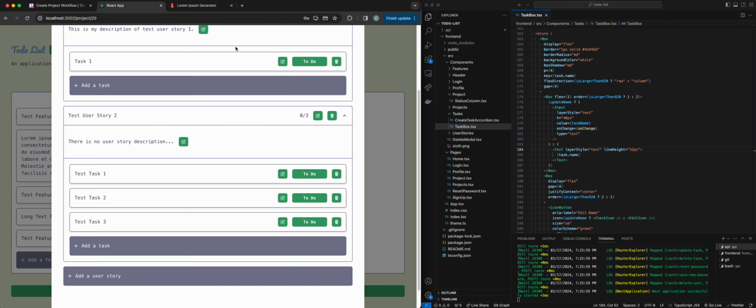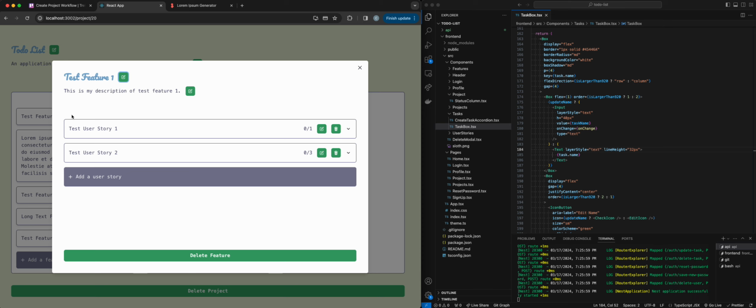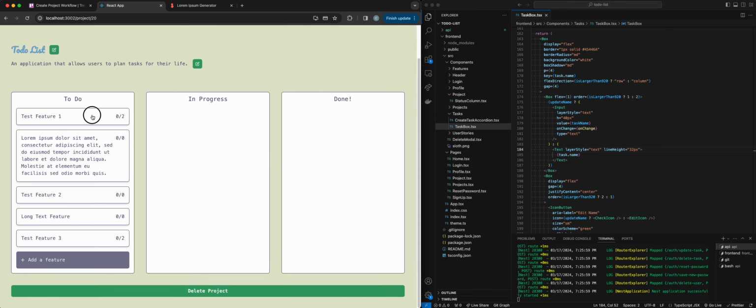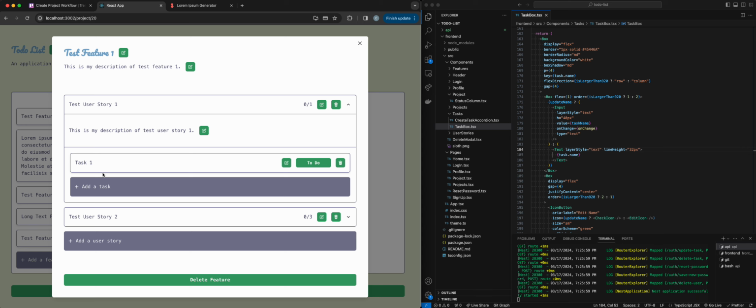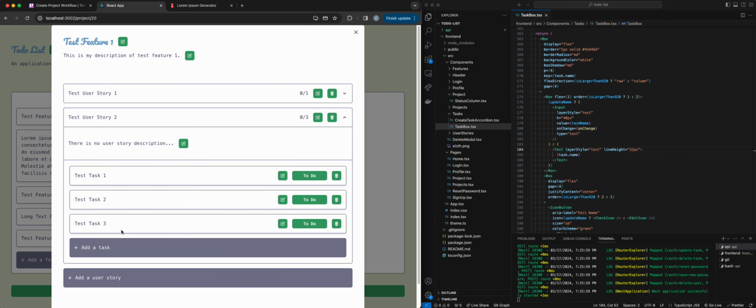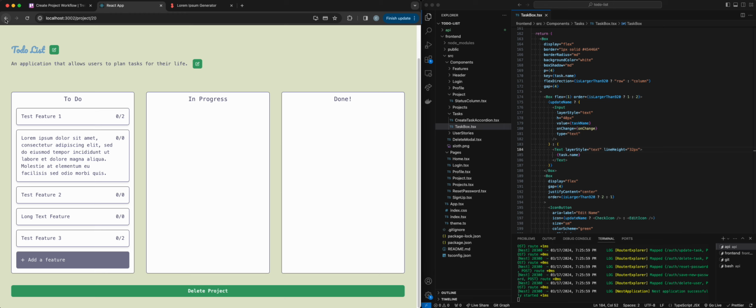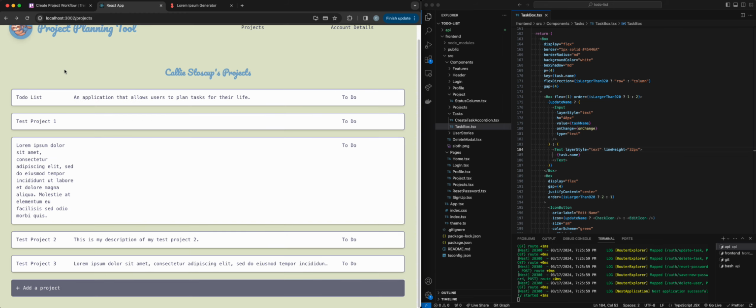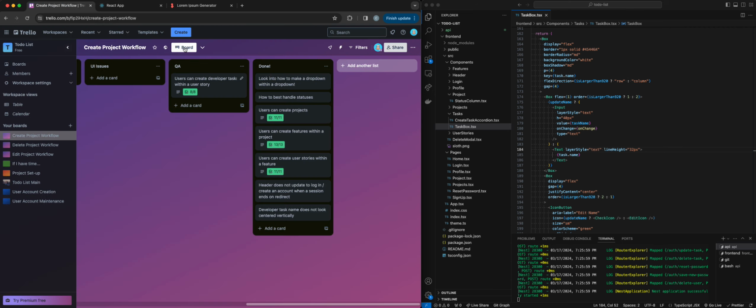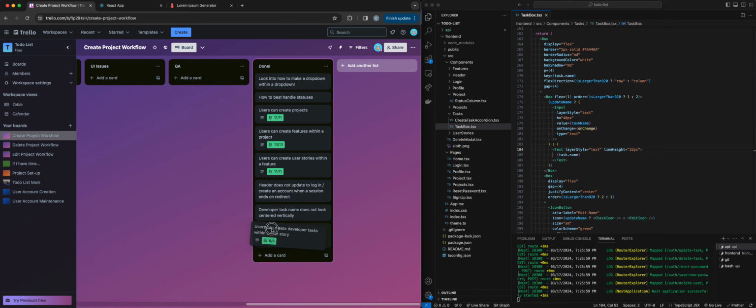Let's refresh the page just to make sure that those saved. So it says that we have two user stories, which we do. We have 1 task in this user story and 3 in this user story, which is true. Okay. Then let's go back to project, and we have 1, 2, 3, 4, 5 features in this project. It looks like I forgot that we're just doing to do, in progress or done for here, so that looks good. So everything so far in terms of the create project workflow looks good.